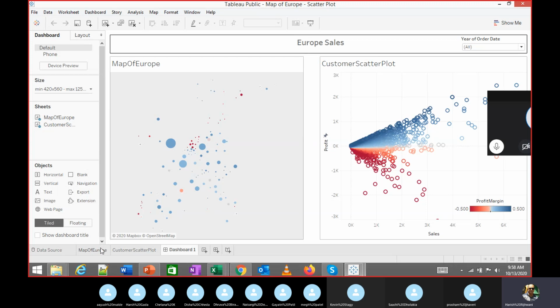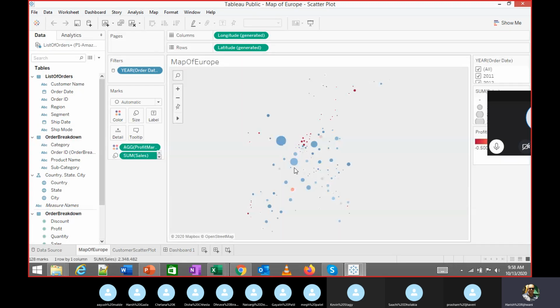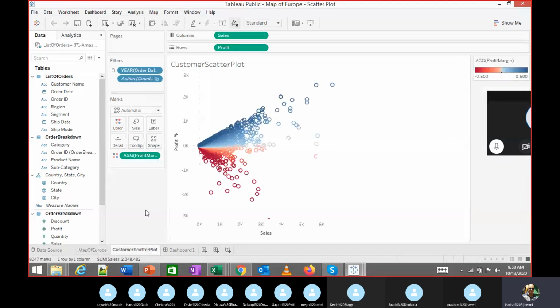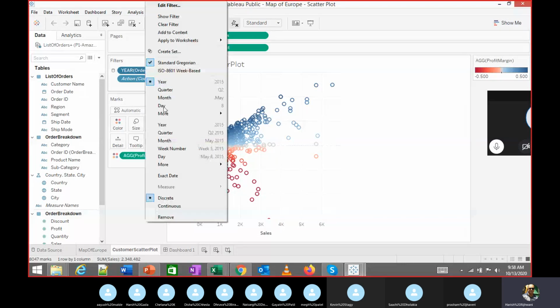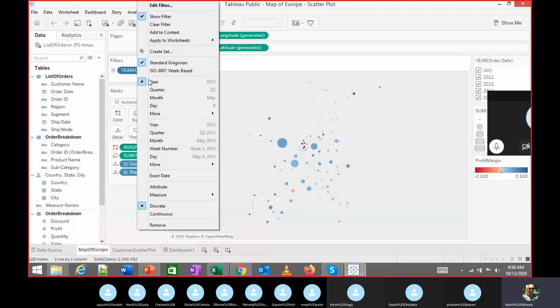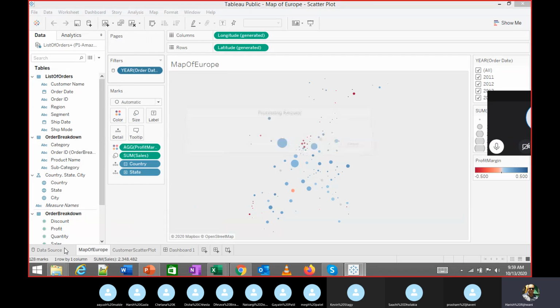Okay, last time I think we had created this graph, right? We had created this graph, and for this customer scatter plot, there was an error. I was not able to apply this filter from here, apply to worksheets to another sheets. The reason for that was when we had joined the data. Okay, let's see if I see that information over here. Otherwise, I'll have to create this again.